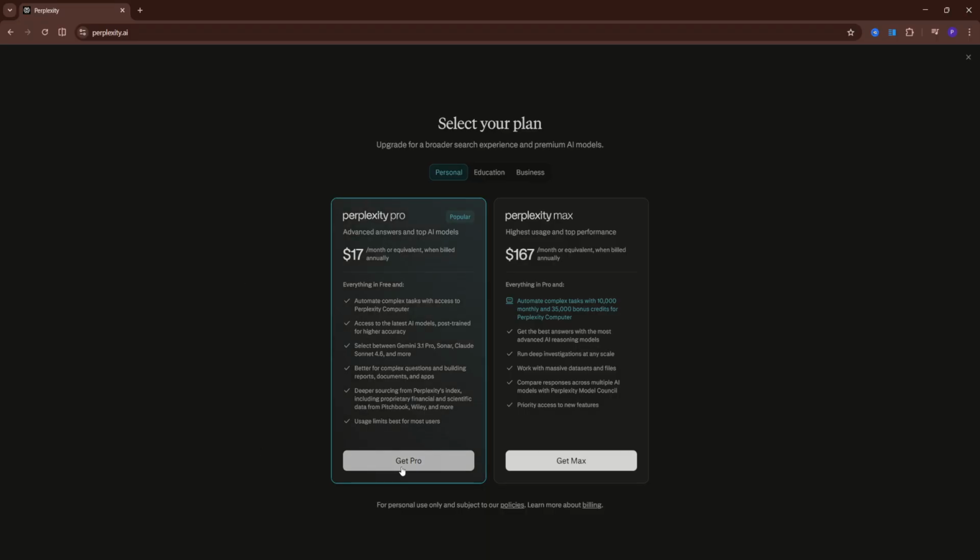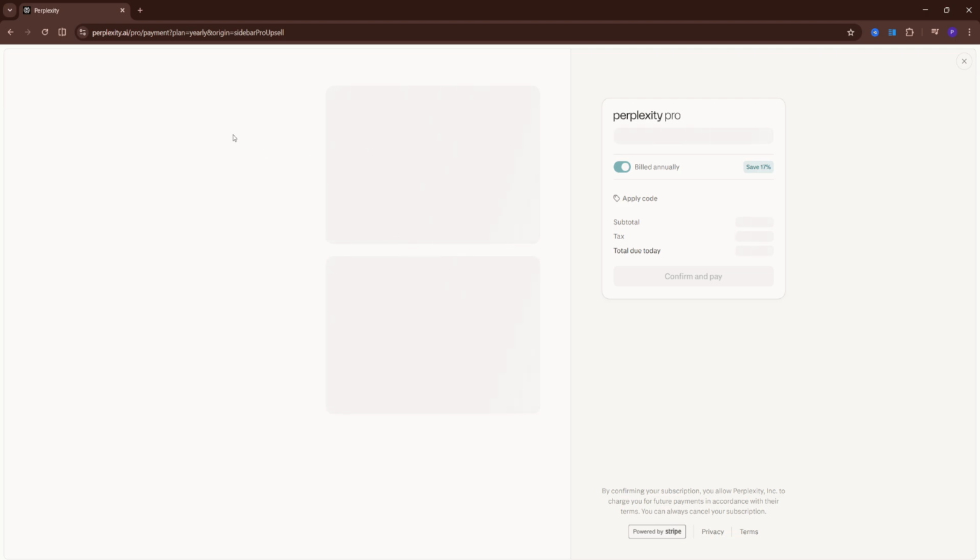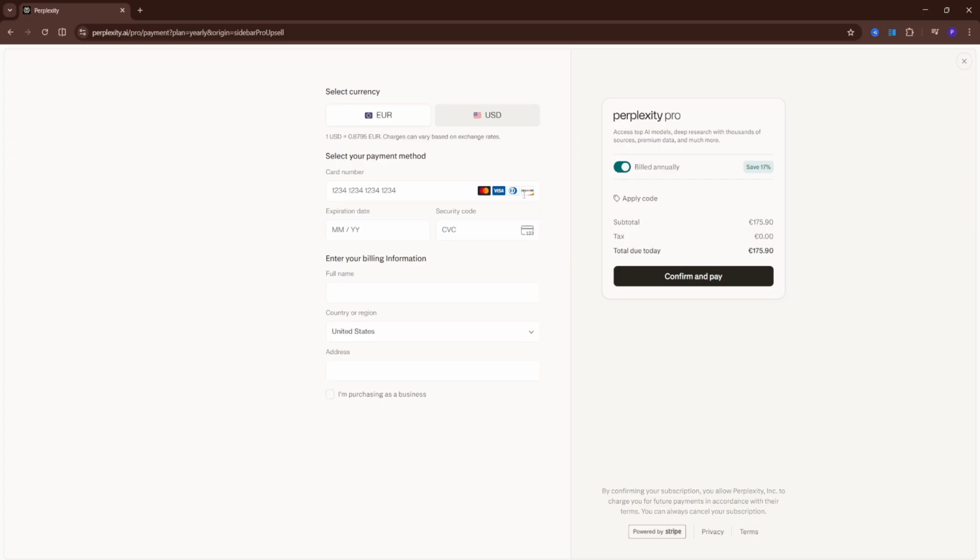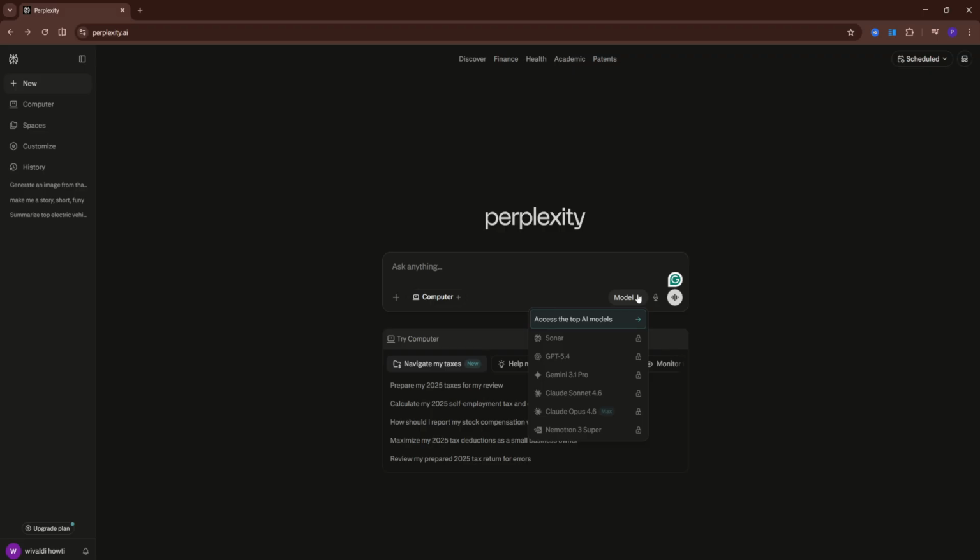Now, what you need to do is just click here, let's say get Pro, and you will be redirected right here where you need to put your payment information, your billing information, and then just confirm and pay. So annually it will cost you $175 for 1 year, so it's 17% off. And yeah, this is pretty much it. When you confirm and pay, you will have all the functionality here in the Pro version.